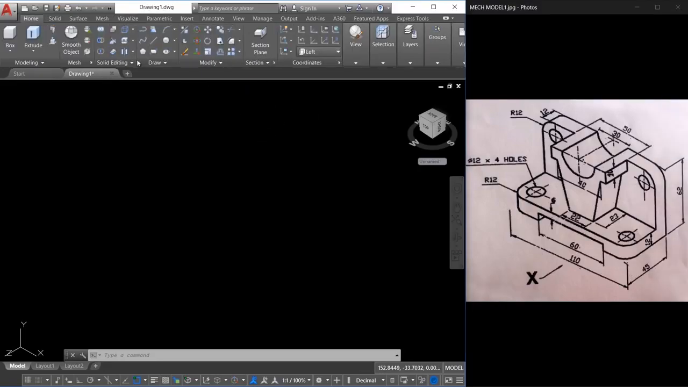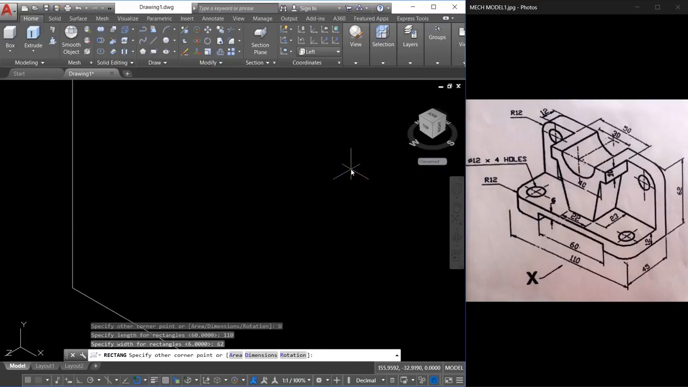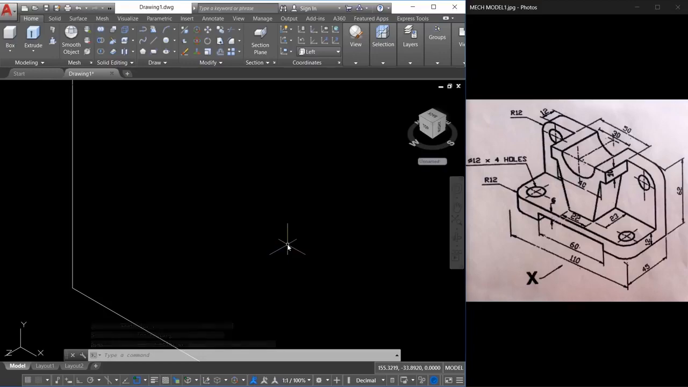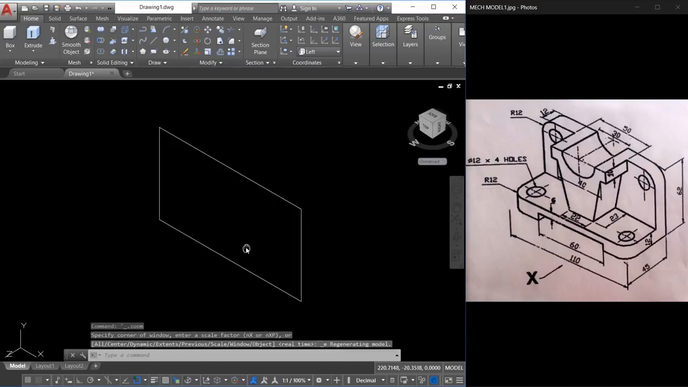So I'll click on the rectangle command and I'll click to define the first corner over here and I'll go to dimension option and the length of the rectangle is 110 and the width is 62. Now just click to define the opposite corner. I didn't set the limits properly, so obviously the rectangle will go outside the screen. So just double tap the scroll wheel of the mouse to get the rectangle within the screen.